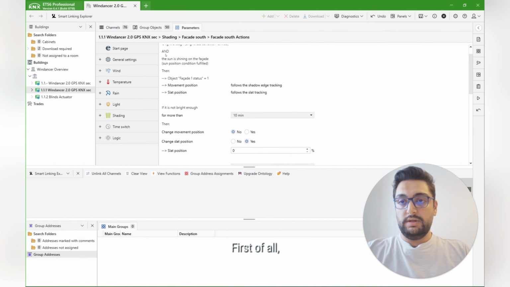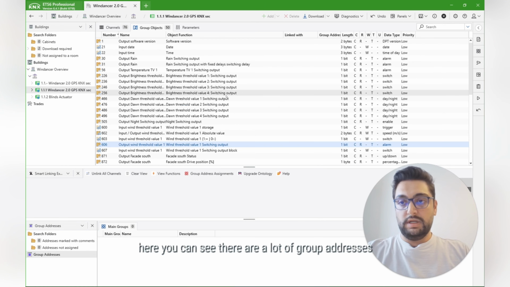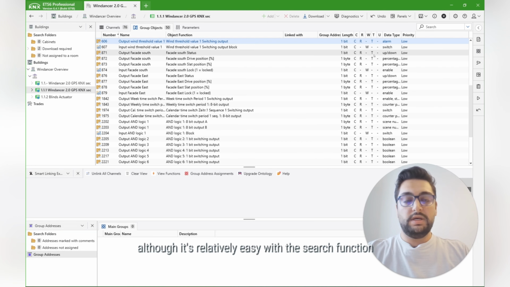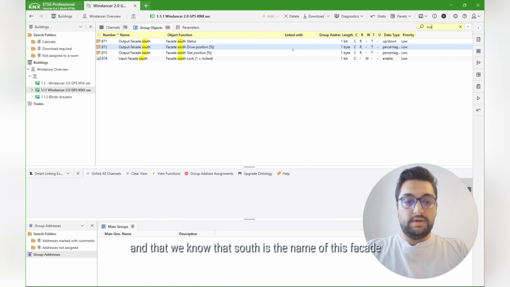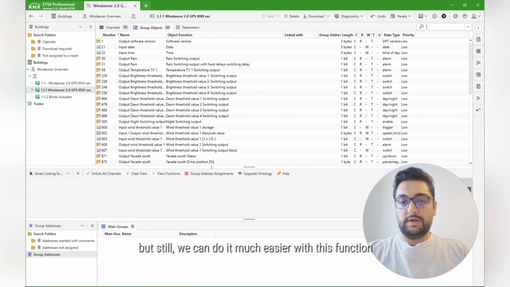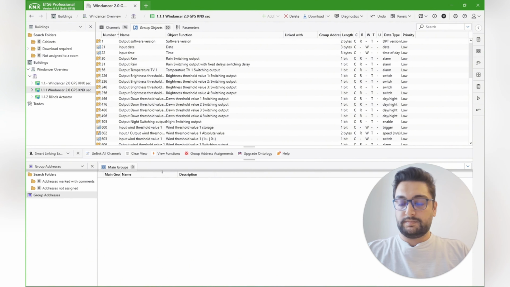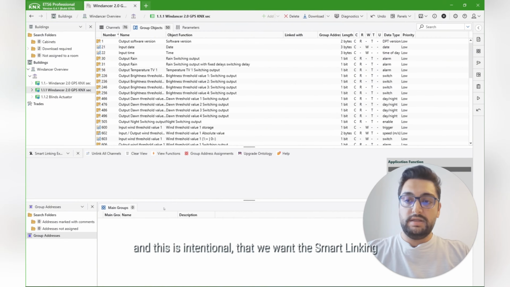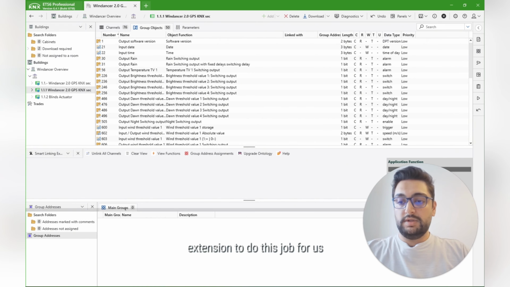So first of all, let's have a look at the group addresses. Here you can see there are a lot of group addresses, and if we want to find the one for the facade, although it's relatively easy with the search function and we know that south is the name of this facade, we can still do it much more easily with this function. So we go here to the group addresses. We see that we have no group addresses available or generated, and this is intentional, as we want the smart linking extension to do this job for us.